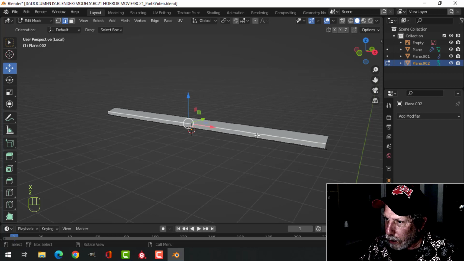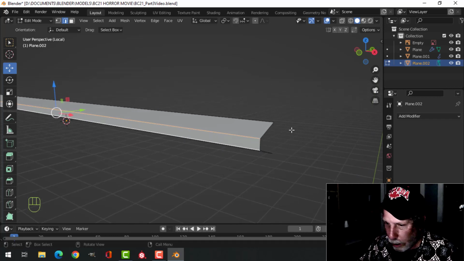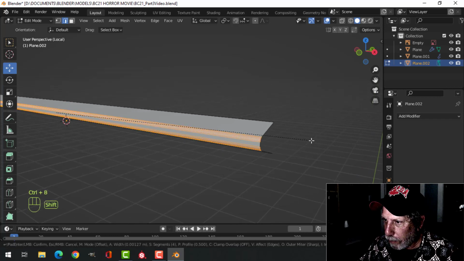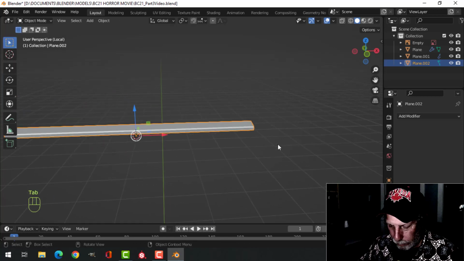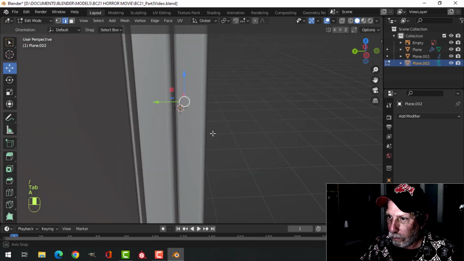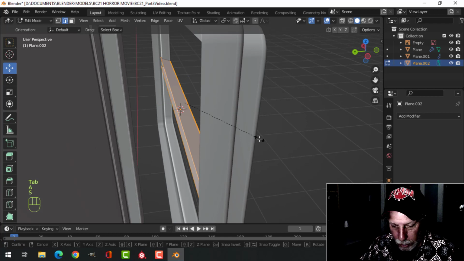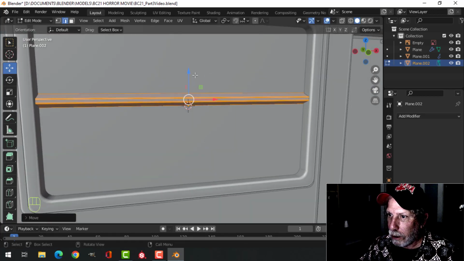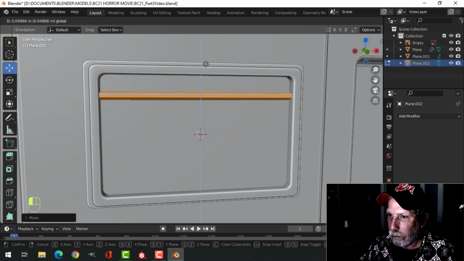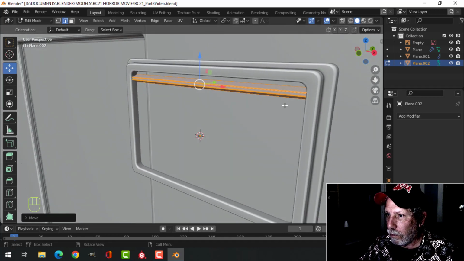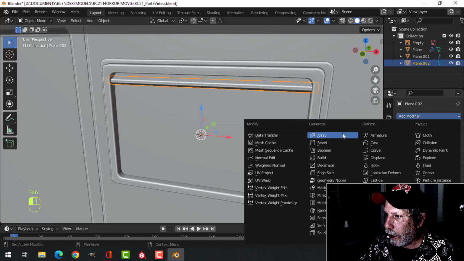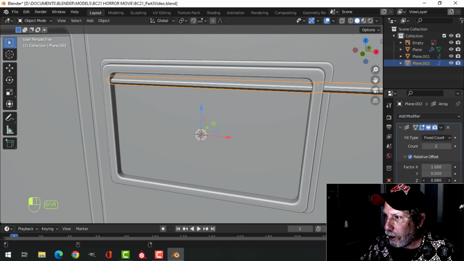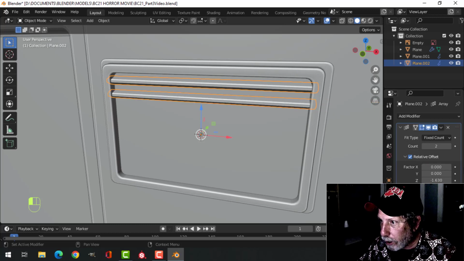Okay, now I'm going to select those two edges. And I'm going to Control B up in a bevel. Like that. I'll scale them in the Y again a bit more. Pull it back. Bring it up. I'm going to add an array in the Z. Pull that down a bit. Get rid of the X.